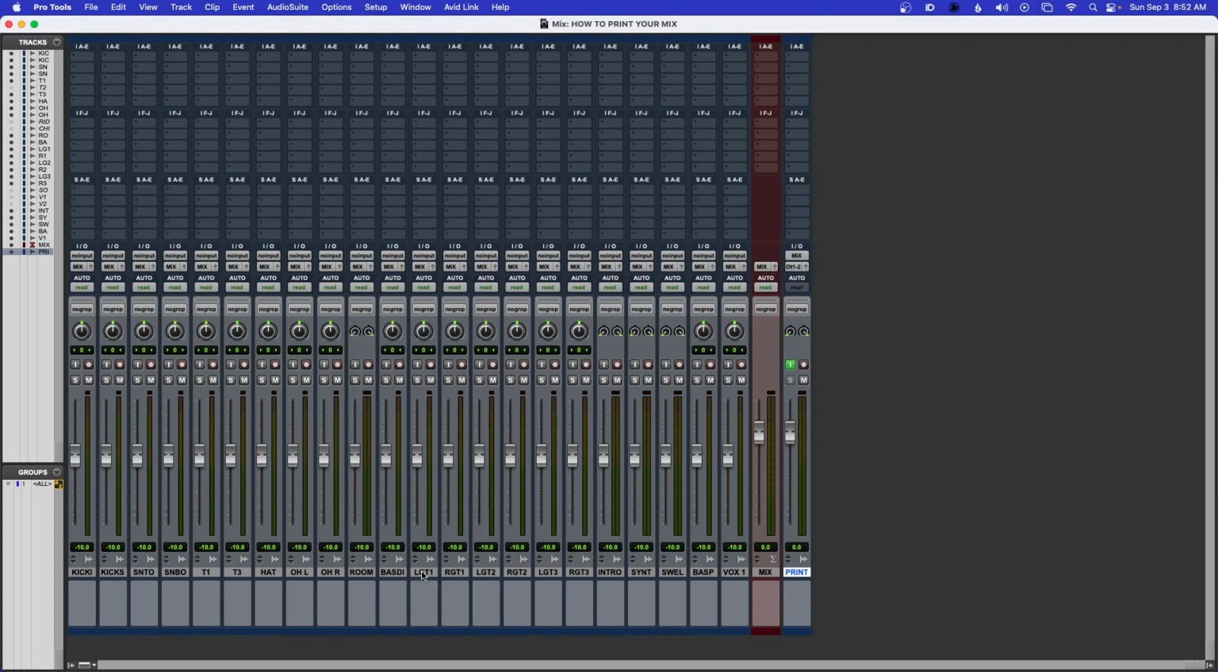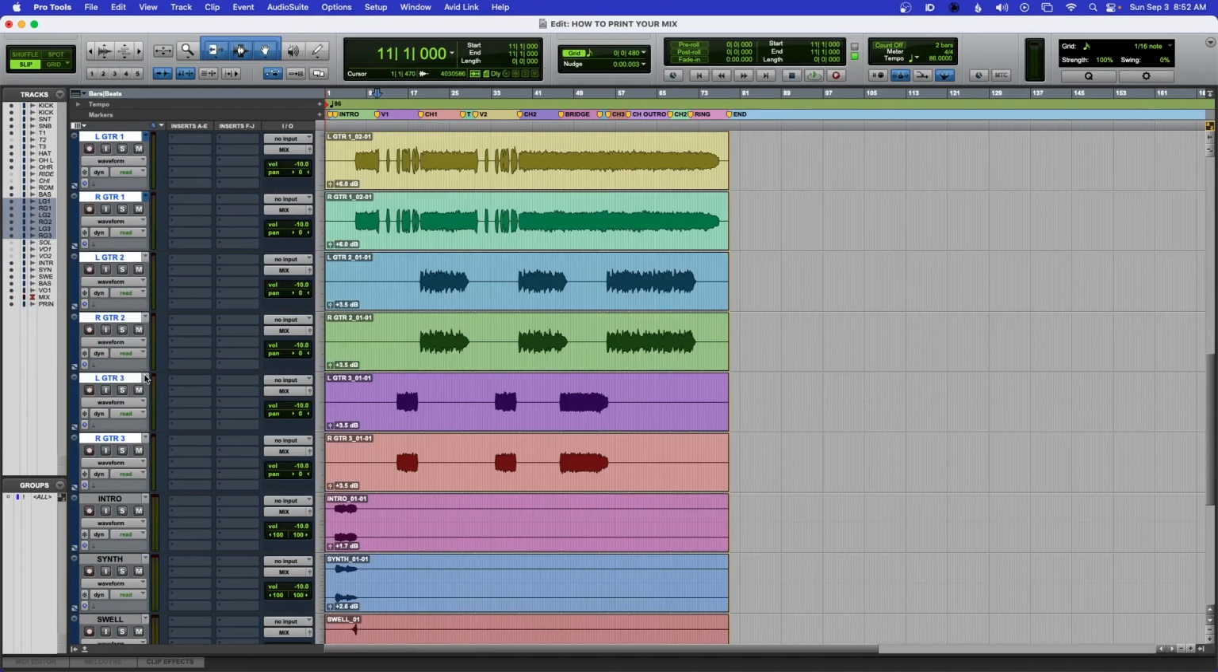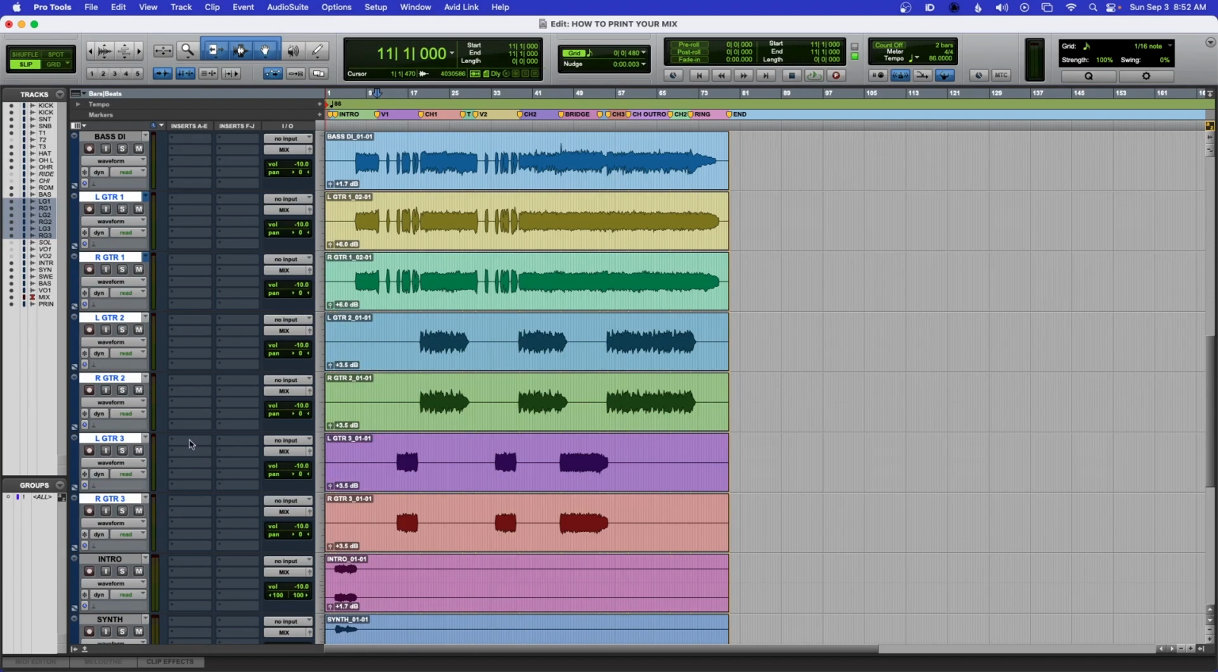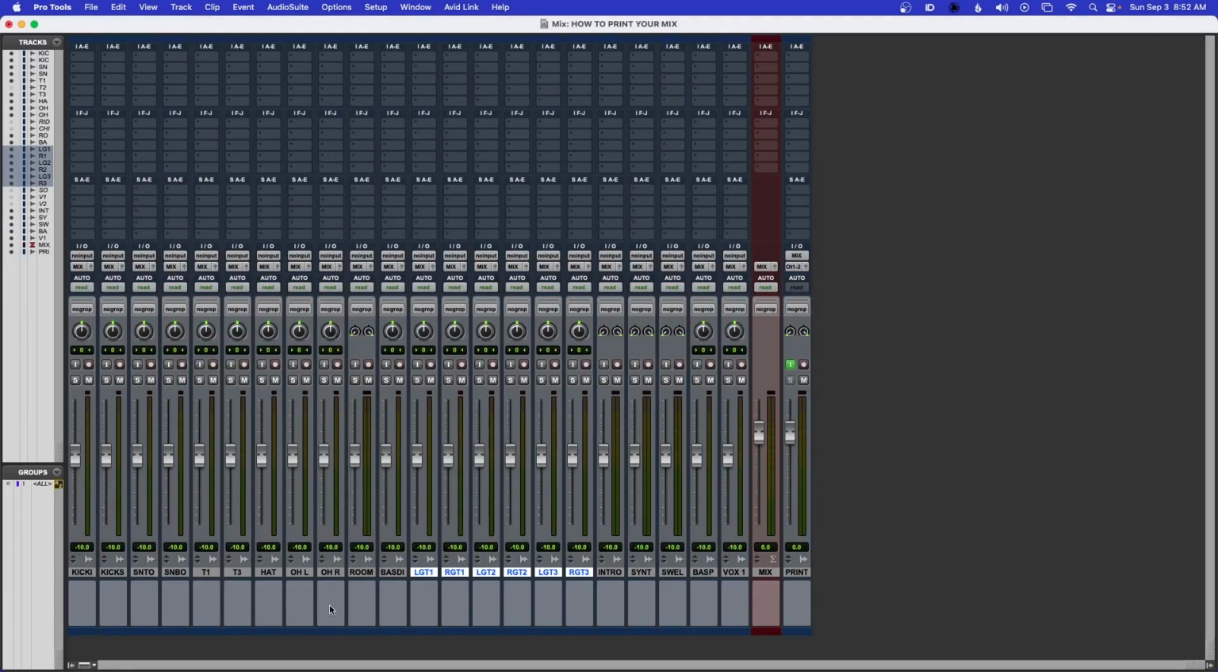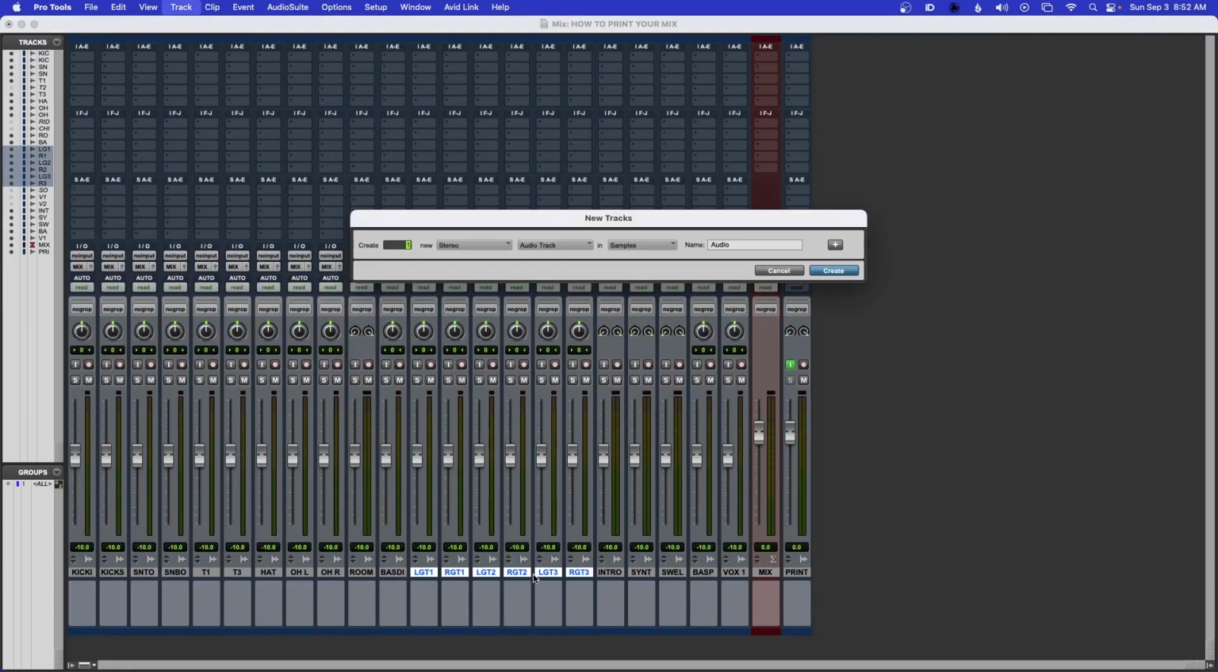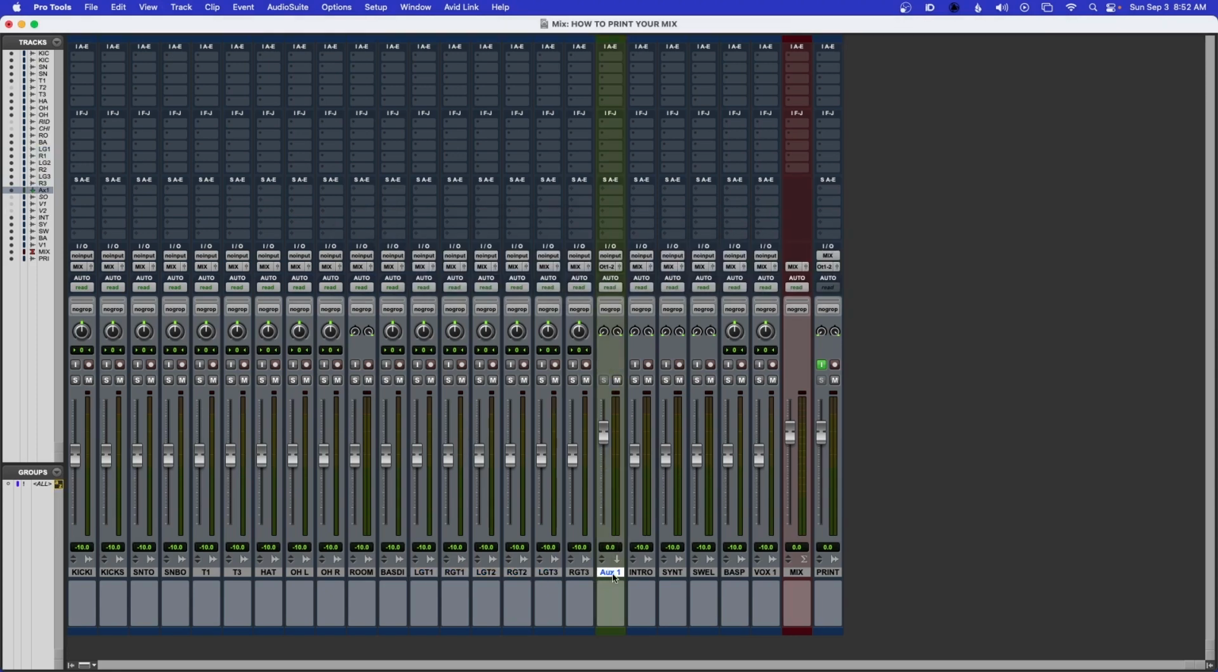Let's say that here are my guitars. These are all my guitar tracks. And let's say that you want to route your guitar tracks to an auxiliary, like a guitars auxiliary track. All right, so let's do that. Let me create an auxiliary guitar track. Let's call this guitars. And I want to route everything to this.